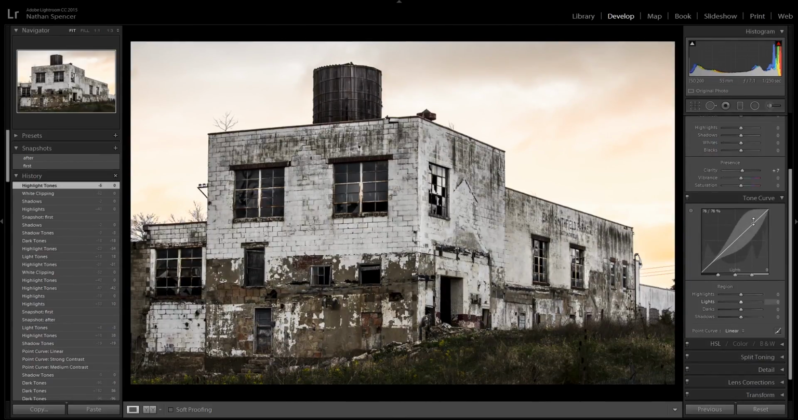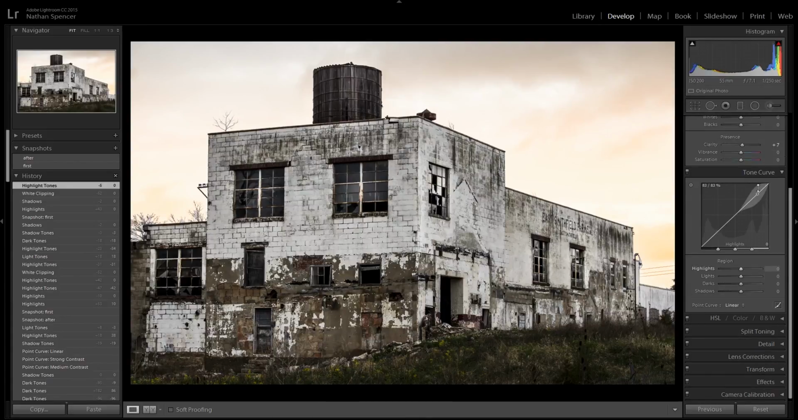Alright, first off, you can see down here below the basic tab, you have the tone curve adjustments. And what you'll see here is a diagram, and it displays where your detail is in the photo. So up here, this kind of mimics your histogram, and it just lets you know where most of the detail of the photo lies. Up here you have the highlights, here you have the lights, here's the darks, and down here's the shadows.